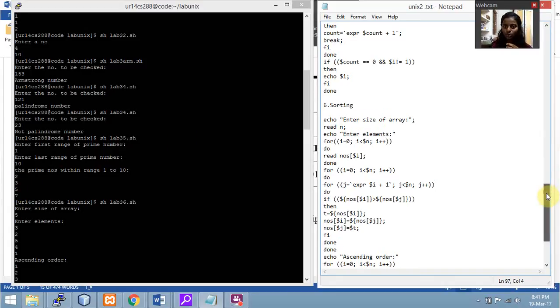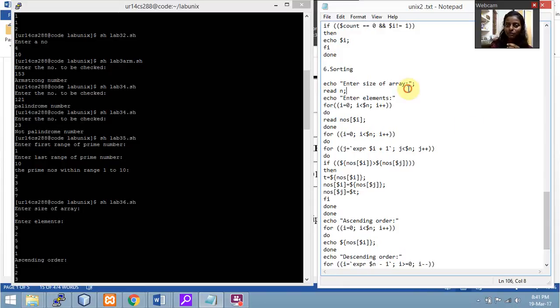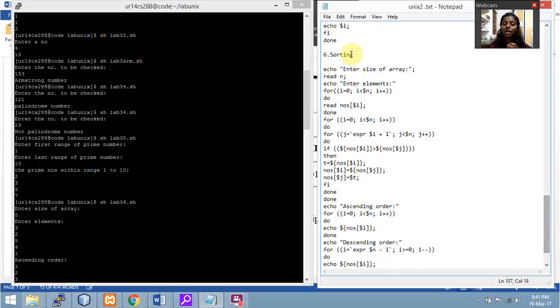Okay, now the last question is sorting. For that I'm asking the user to enter an array size. Here I'm going to use the array concept and ask them to give the elements. So if the value is 5, I'm going to ask them to enter 5 elements using a for loop, that is, it will go till i is smaller than 5. Here you can see we have given the for loop as i is equal to 0, i is smaller than n, then i plus plus, and I'm reading those numbers and storing them in an array.